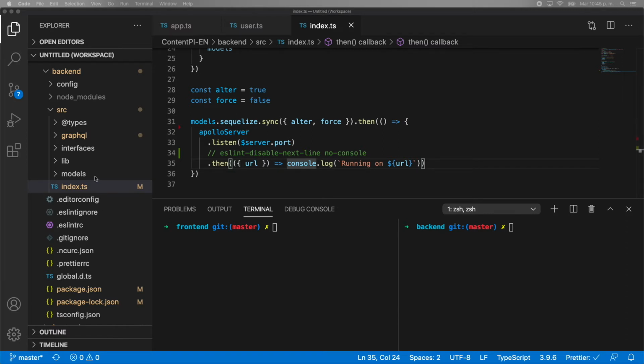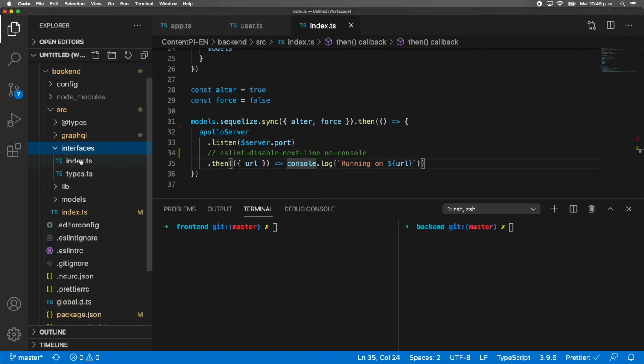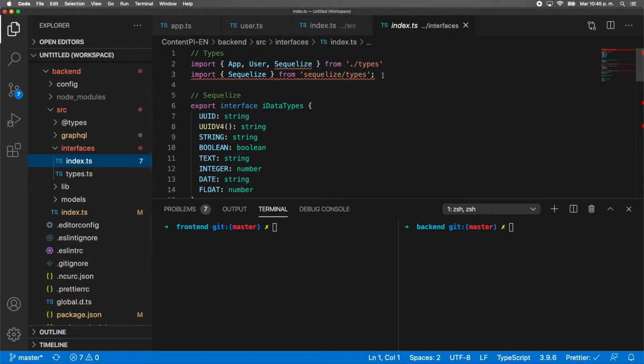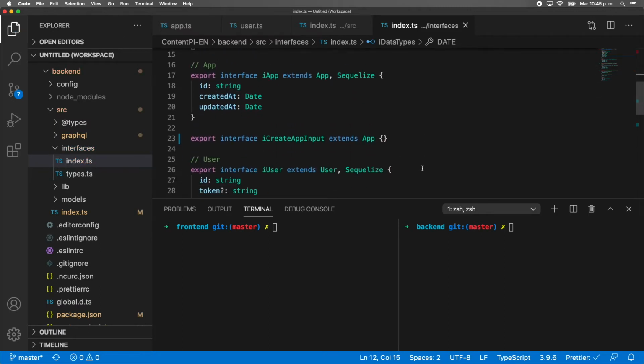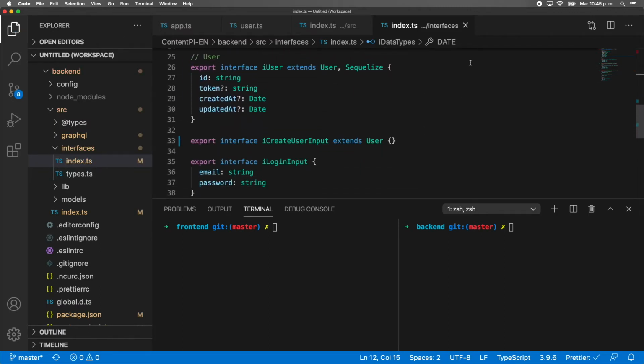Then we need to go to backend source interfaces index. Here, I'm not sure why this line gets here, so we can remove this line. And that's pretty much everything we need to do here.